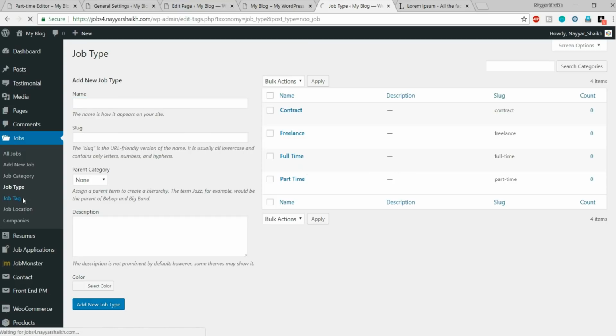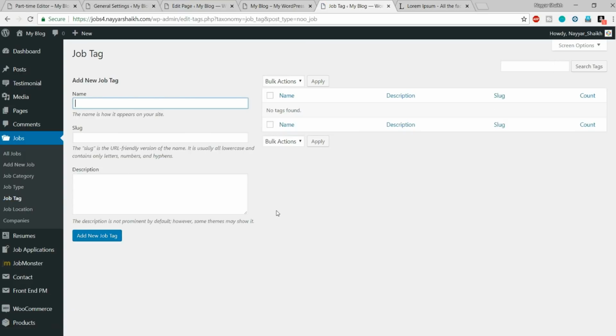Now click on job tag. Now job tags can be, for example, a job is related to maybe designing, so you can add a design. A job is related to mathematics, you can add mathematics, and so on. Okay, so let me type design. This could be one tag. So similarly you can create n number of tags over here.